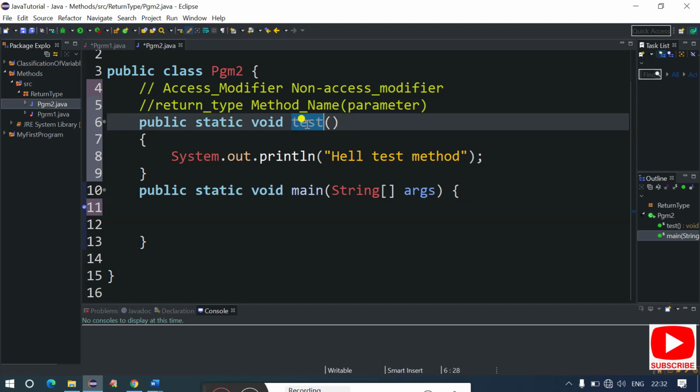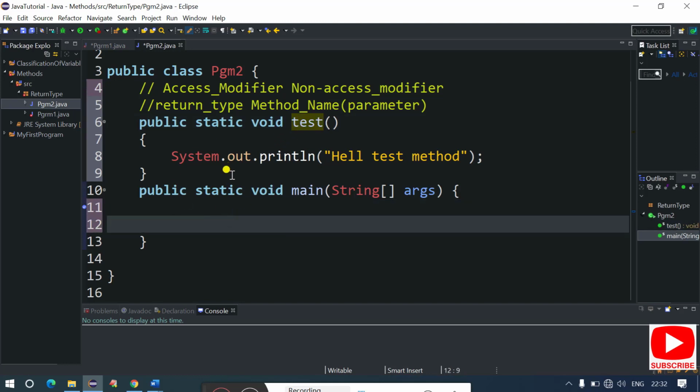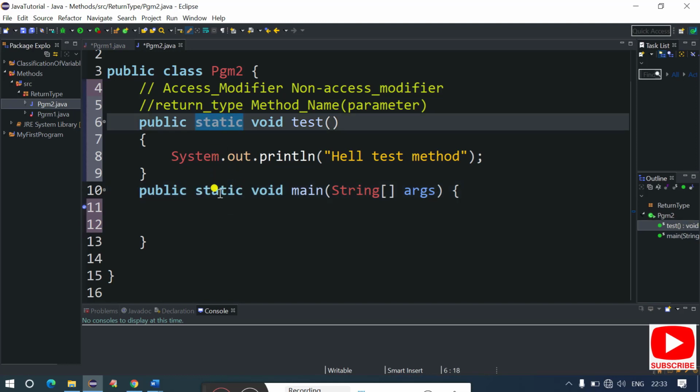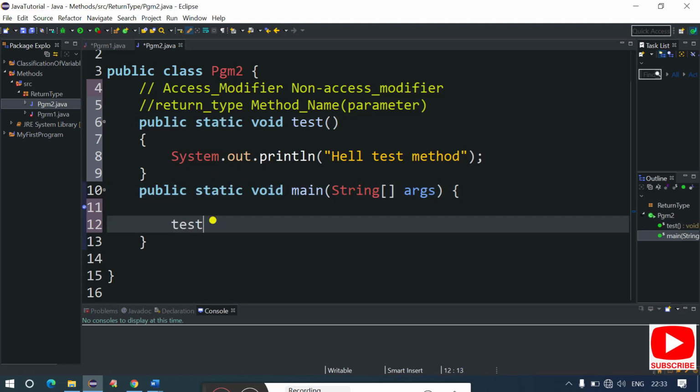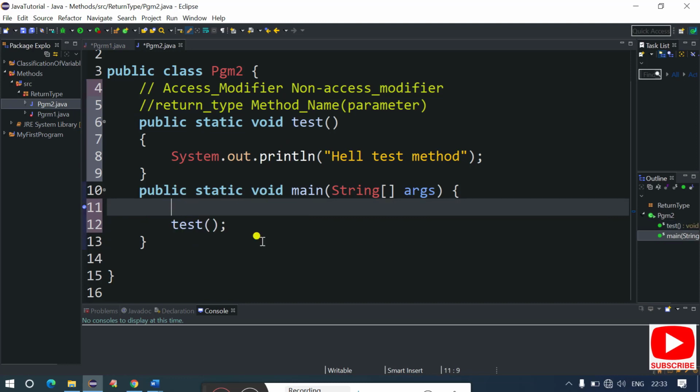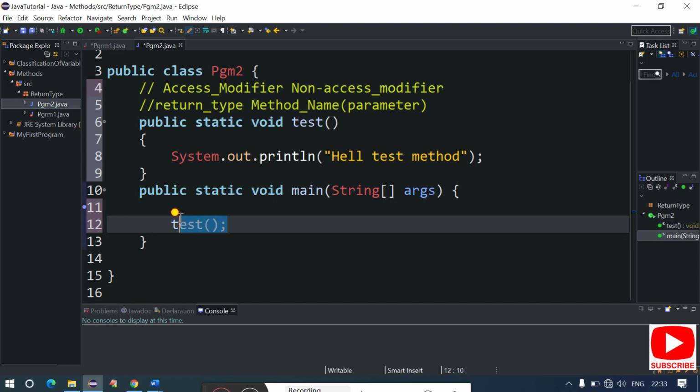Now, in order to get this implementation printed in the console or command prompt, we just have to call this method. Since both are static, this main method will always be static and this is also static, so you just have to use the method name itself. My method name is test, so you just use the same thing over here in order to call it. Now this I have used, right?